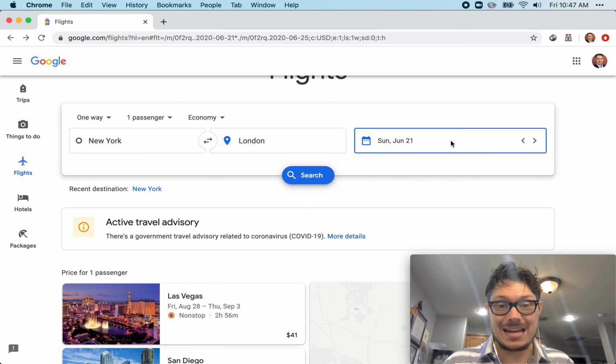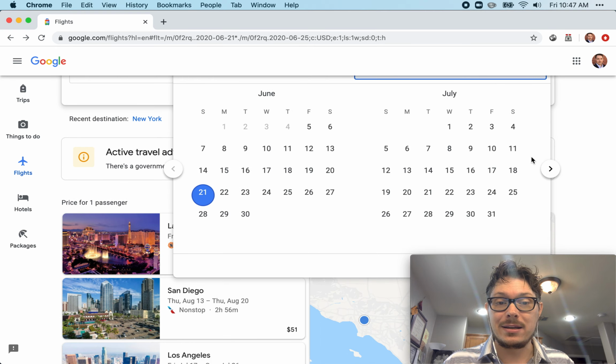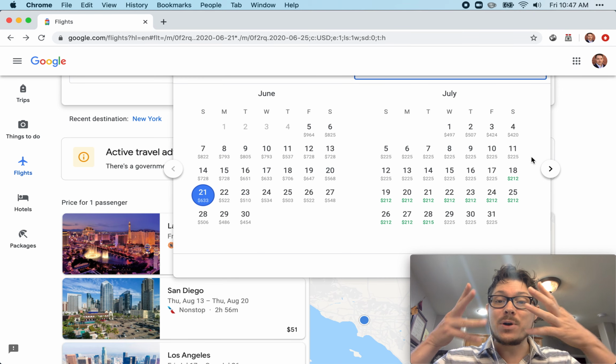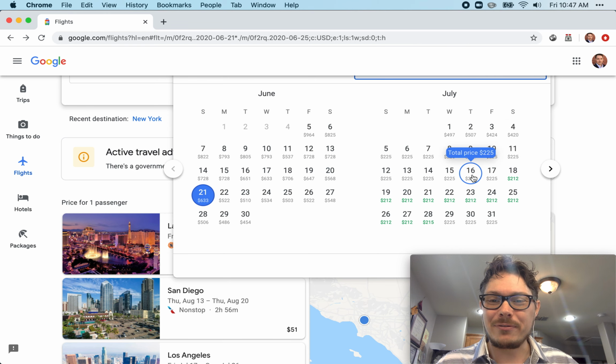I'm going to click on the date. I'm not going to go deep into it. I'm just going to click on it and wait. Wait for it. Boom! Look at this. This is amazing. This is amazing. So remember that flight was $225 on the 15th? Look at these prices. $212.